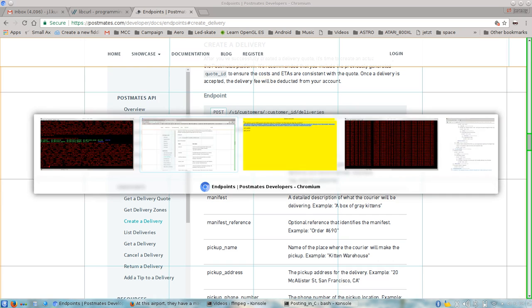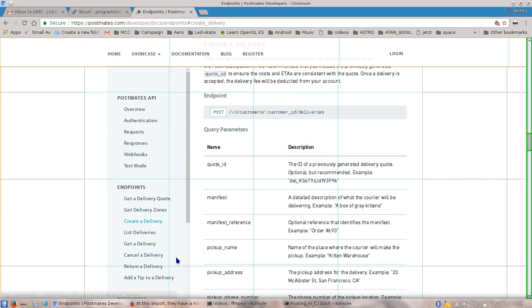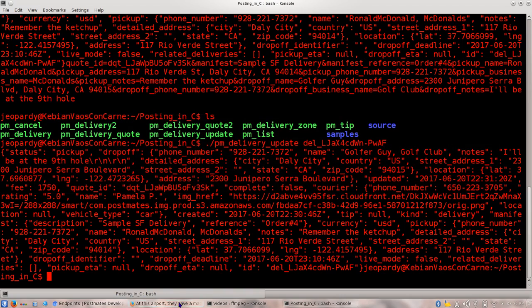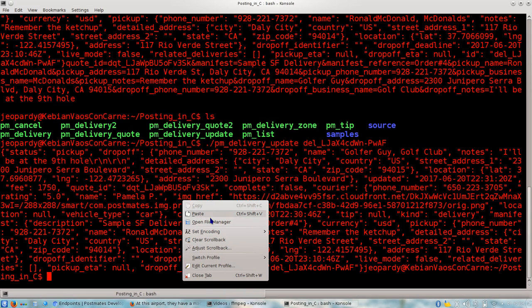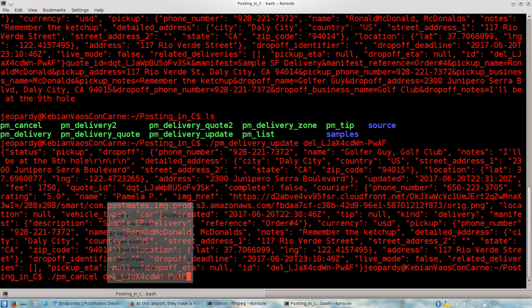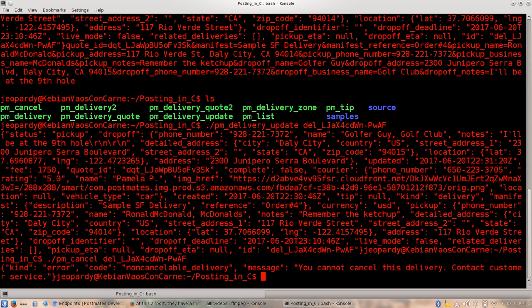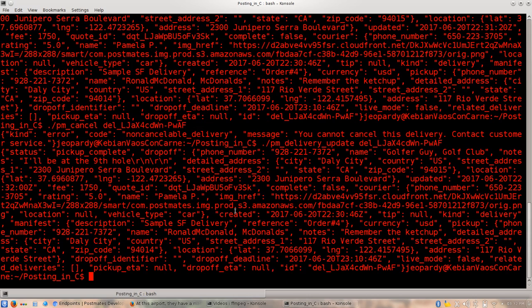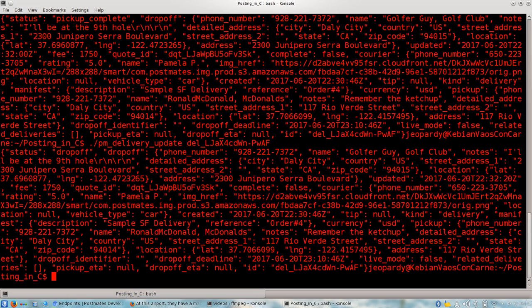We can try another one, which is cancel. Cancel is similar to get delivery update in that it only takes one query parameter, that being the delivery ID. So let's try canceling it. And we're told no, we can't cancel it. That's likely because it's now in the drop-off phase. So if we check, we see pickup has been complete, but we cannot cancel it. Because the pickup has been complete, I believe. Now it's in drop-off.